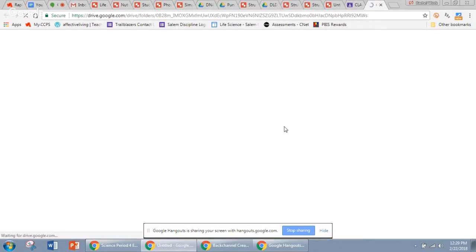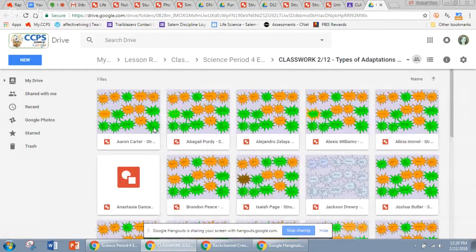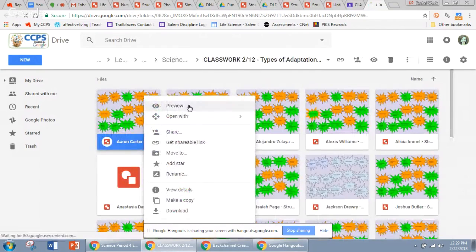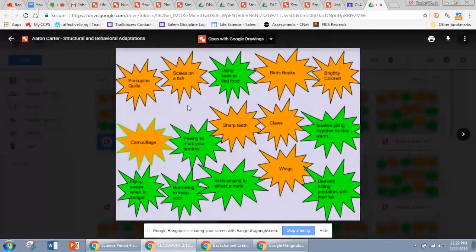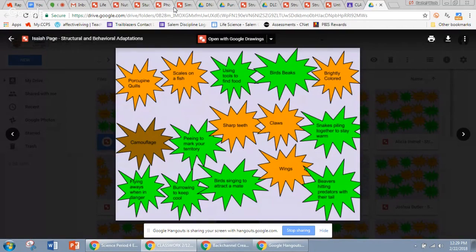The other way you can use it is by choosing the preview option in the folder in Google Drive. So by choosing preview, you can scroll through each of the students so that it shows up like that. The thumbnails in preview, that's a great way to grade quickly.